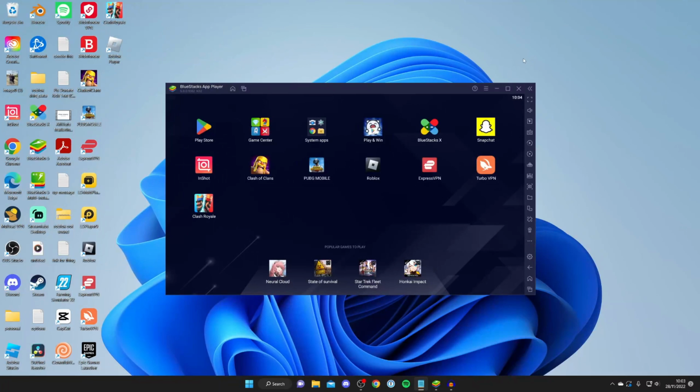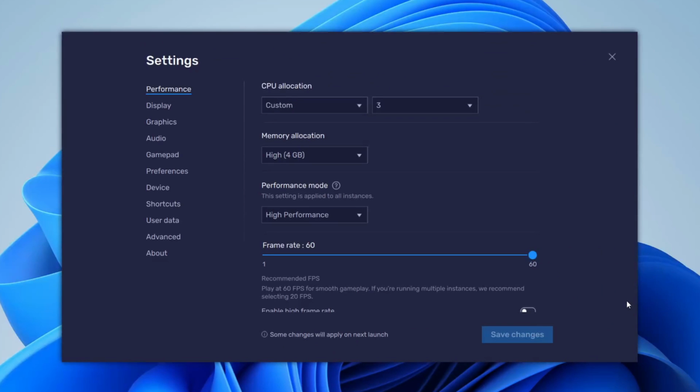Now, the next thing you want to do is actually change your settings of Bluestacks. So all you need to do is come to the bottom right of Bluestacks and press on the settings cog just like so, and let's search in performance. So let's start with CPU allocation, and the first thing you need to do is find out how many CPU cores you have to set this to.